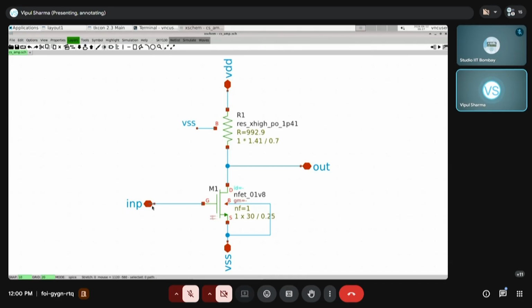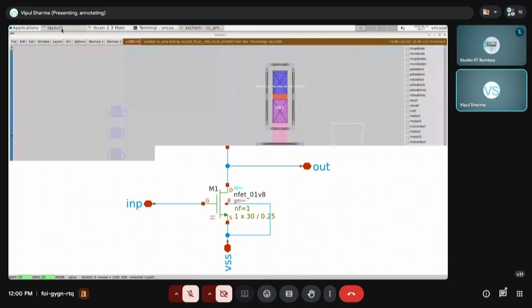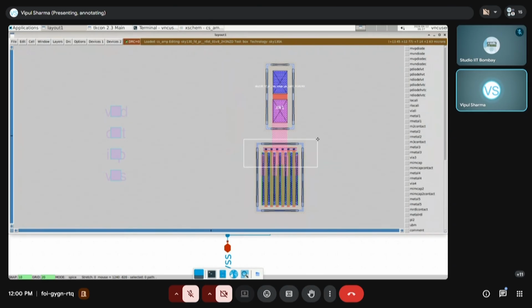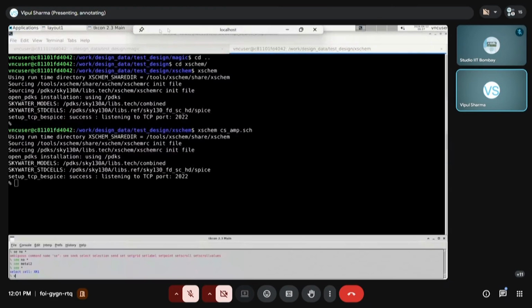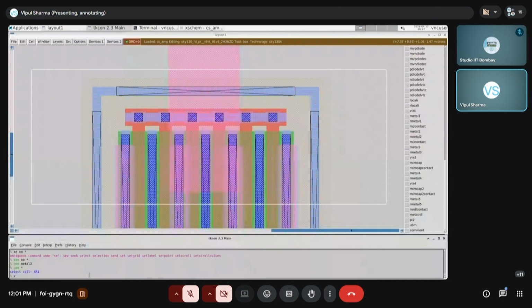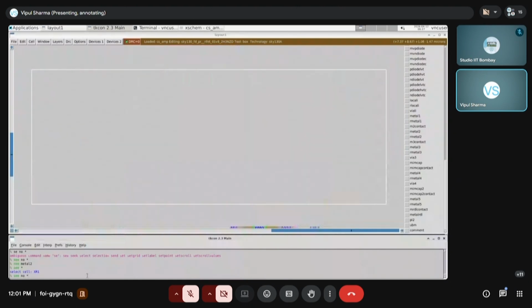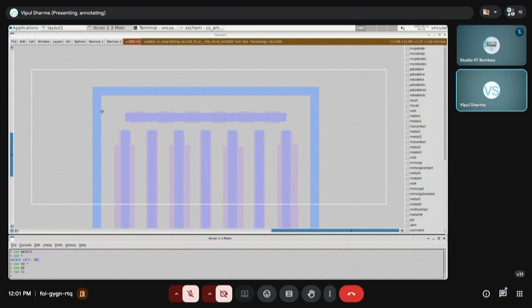Then the remaining is the input. Let us focus on that. So the input connection has to be made through the gate. So the gate, we saw, is on metal 1. Let me show you again. And there is no metal one on the guard ring around the NMOS. You can see there is no metal one around the guarding, but there is only local interconnect layer here. So definitely we cannot use local interconnect to make this connection because then they will get shorted, but we can use a metal one.